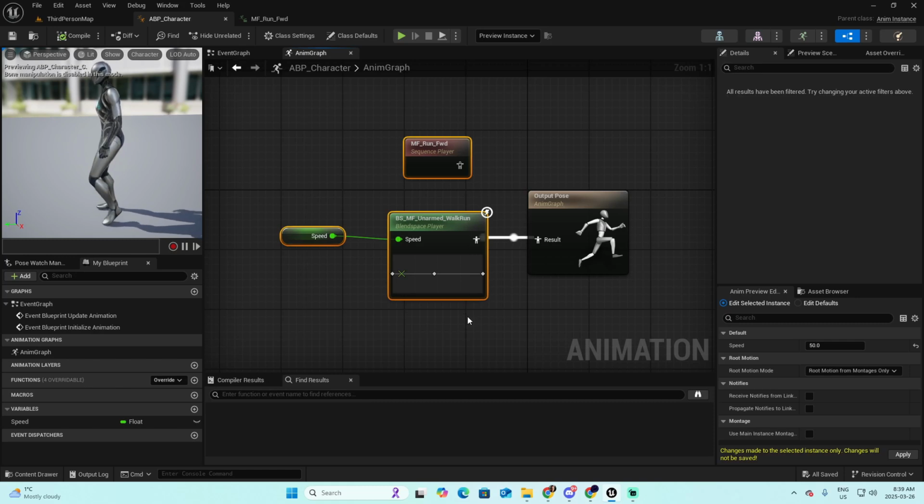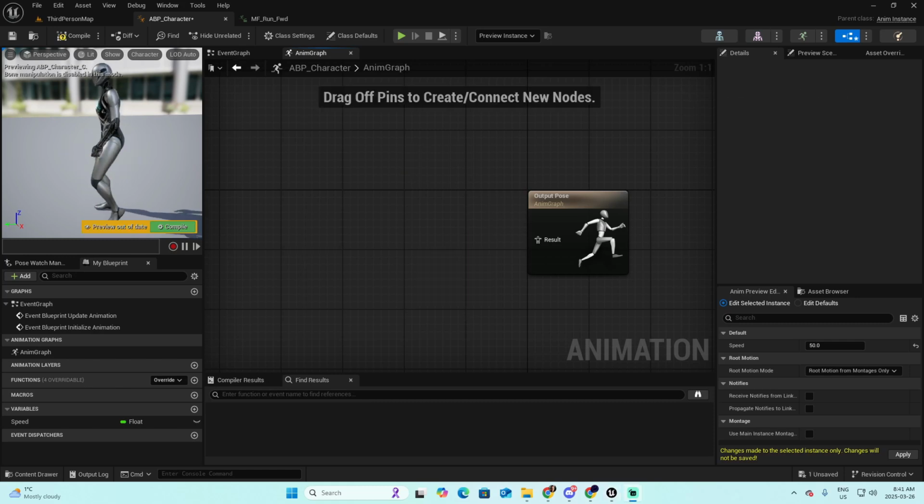Let's remove these elements. The goal is that now we start working with state machines. The state machines in the Anim Graph allow you to organize the animations in groups of states. For this example, we're going to start using two states, Idle and Moving. Then we need to define what will be the transition rules between these states.